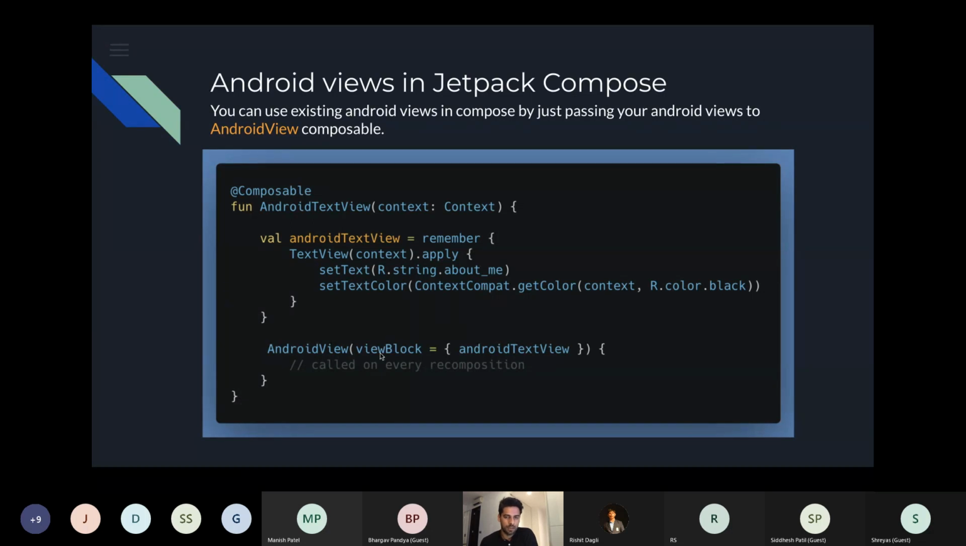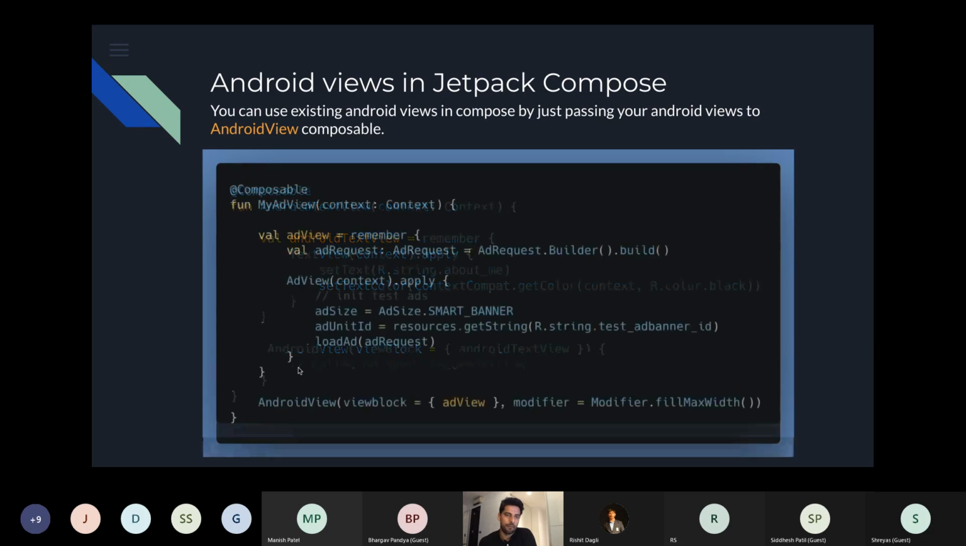Now, let's make it state aware as well. Whenever there's a state change, this lambda will be called again and again. Especially those big views like the AdView or the MapView, which are a very huge code base, may not transfer very fast to Compose itself. So you can always use a mix and match of those existing views.